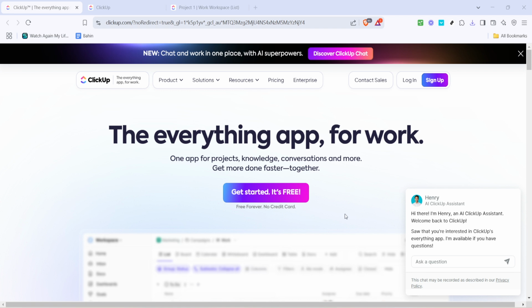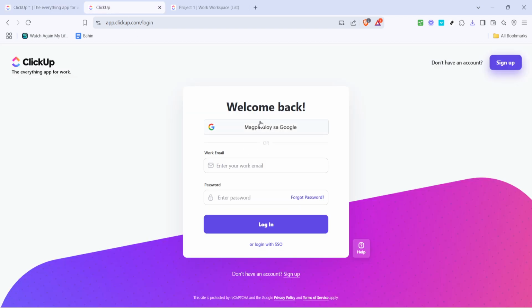First, you'll want to open your web browser and navigate to the ClickUp website. Once you're there, head over to the top right corner and click on the login button. If you haven't logged in yet, you'll see the option to sign in using Google. Click sign in with Google to make the login process fast and secure. After clicking, you may need to select your Google account. Pick the one associated with your ClickUp workspace.